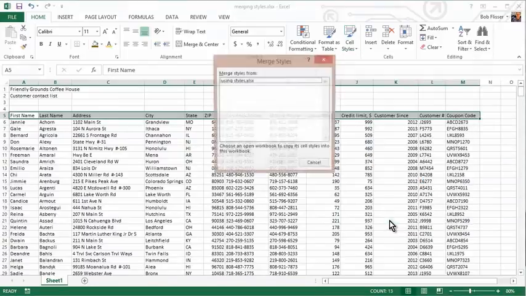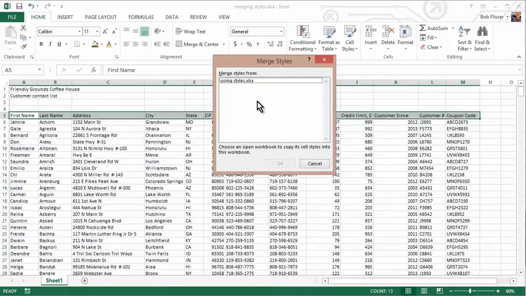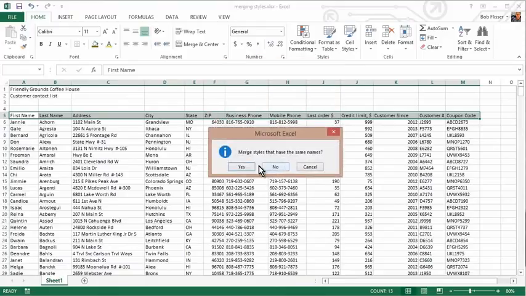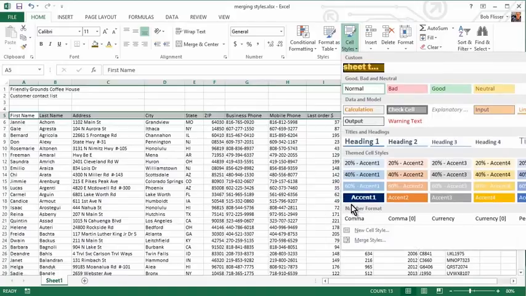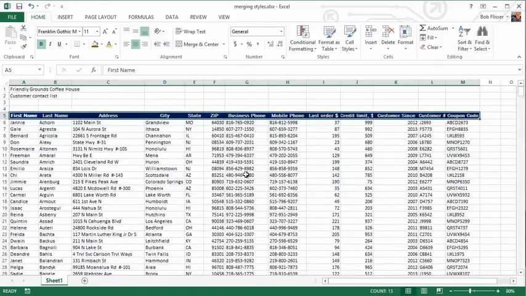Now, when you click it, it shows the other workbook that we had open. That's why I said before you don't want to close it, because Excel can only merge styles from other workbooks that are currently open. So I'll select it, click OK. Merge styles that have the same name. Yes, that's exactly what we want to do. That's what it's all about. Click Yes. Now, we haven't applied any styles. That's why nothing has changed yet. But when we go to Cell Styles, look at that. We've got this accent 1. So select it and apply.